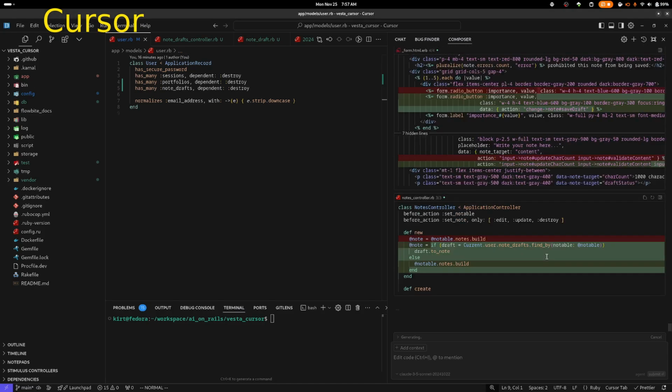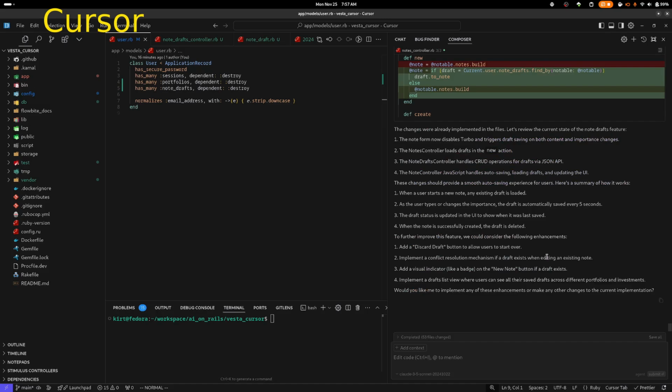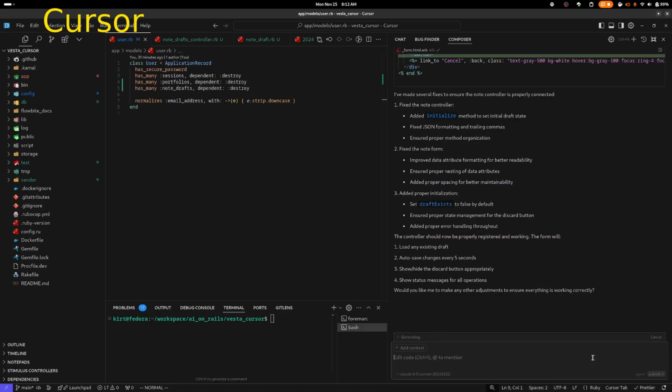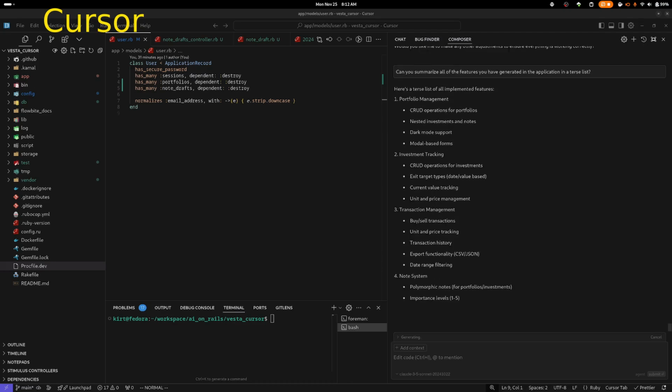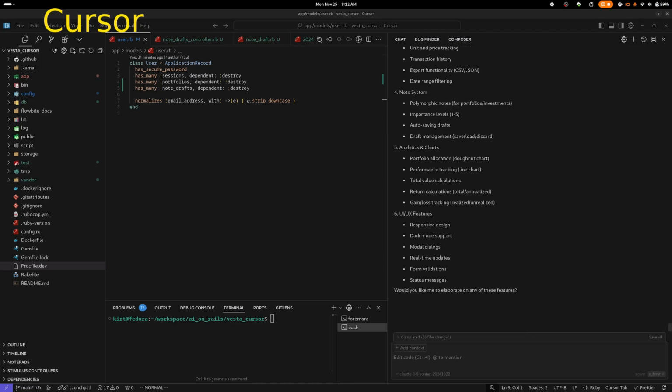Now Composer gives us a final summary. One thing that I like to do at the end of a project like this is to ask it to give me a summary of all of the features that it implemented, and that's what it's doing now. And it did a pretty good job, gave me a nice markdown document, and it gives me an idea of what it is that I need to write tests for and to test.